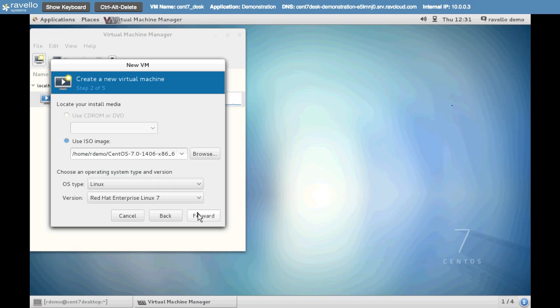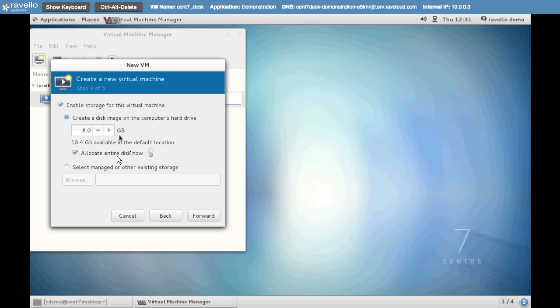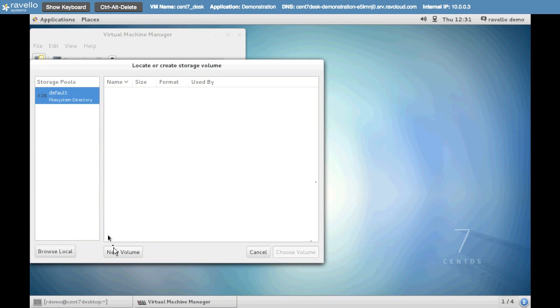Then we go forward. Here I'm going to set this really low because I'm not actually going to let it complete the install because I've already got one installed. So 256 and 1. Normally I would set that at 1024 and 2 is where you start to see decent performance. Okay, and then here we could have it create an image in /var/lib/libvirt, and that would work. Or we can select manage your other existing storage if we don't want to put it in /var/lib/libvirt and create a new volume here.